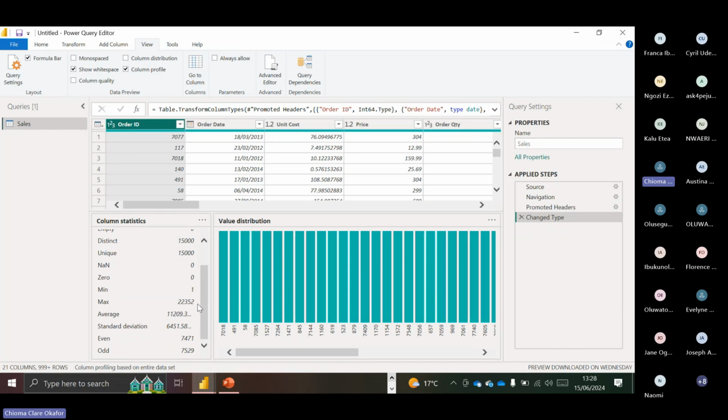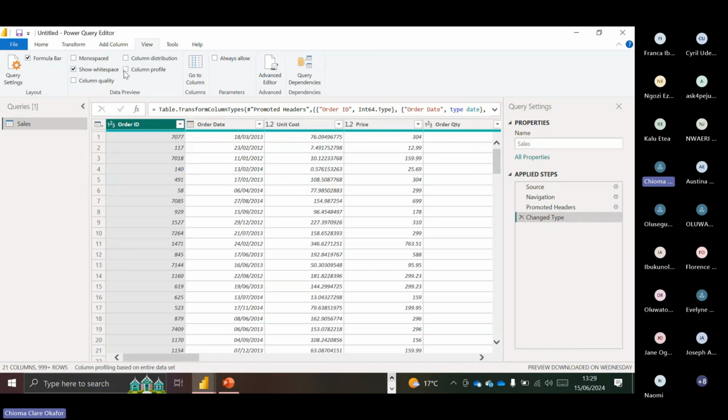Now I'm not interested in the average because this is an ID. This is just simply telling me the different IDs, that different orders have been placed, and so I'm not interested in all these other ones. But these ones might be useful when it comes to maybe unit cost, price, and stuff like that. So that's it for column profile.